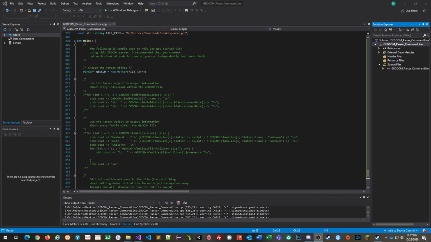I even created a GUI program that implemented this GEDCOM parser to actually have a graphical user interface so you can see stuff a lot easier than in a command line. But this is a basic command line version, and this is what I'm going to be showing you. I'll post another video showing off the graphical user interface one. So basically I have a whole bunch of commented out code that I'll show you guys how it works.